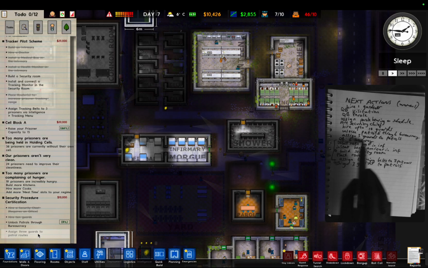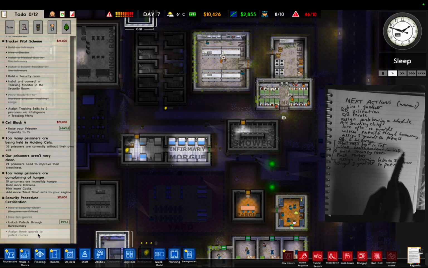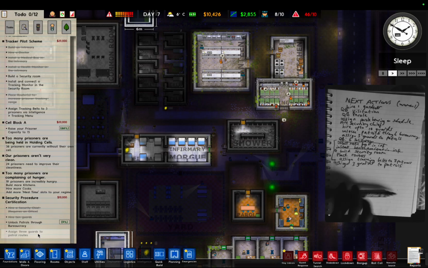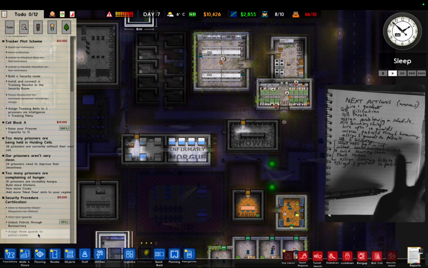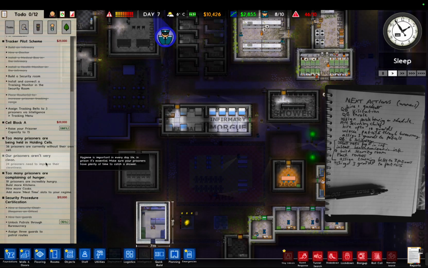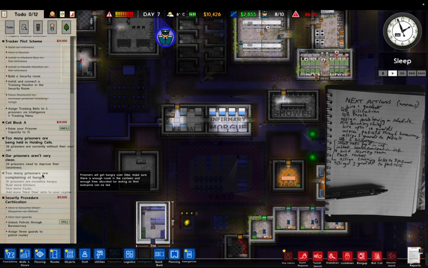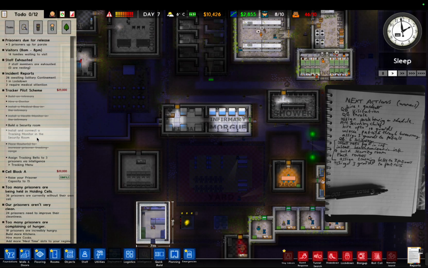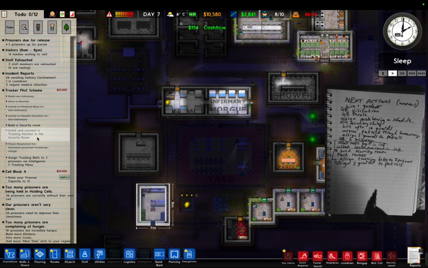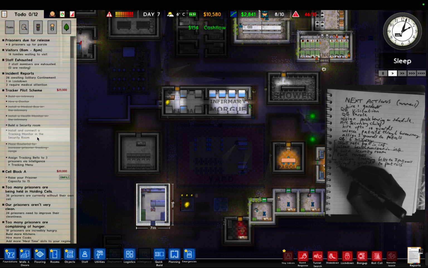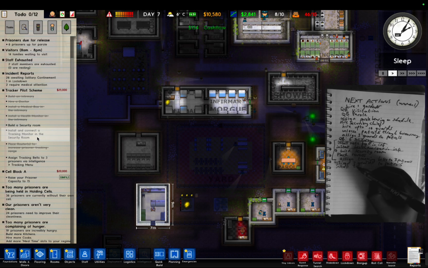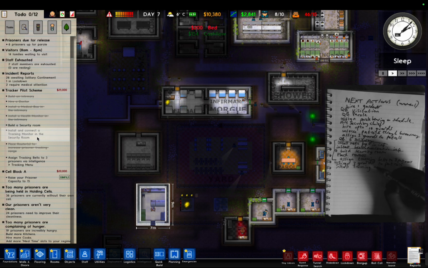Install the medic box in the infirmary, install the health monitor, build the security room and then place the routers, replace the air router and place the tracking. We also need to do something inside of the security room. I think we need to place something. Install a tracking monitor in the security room.